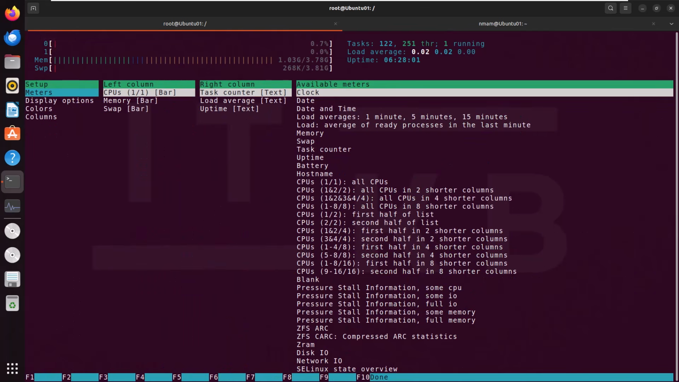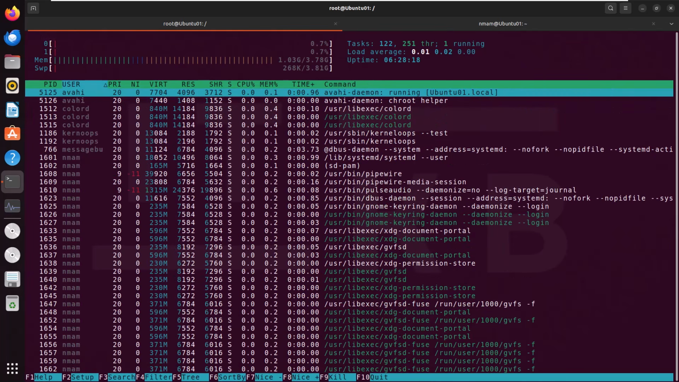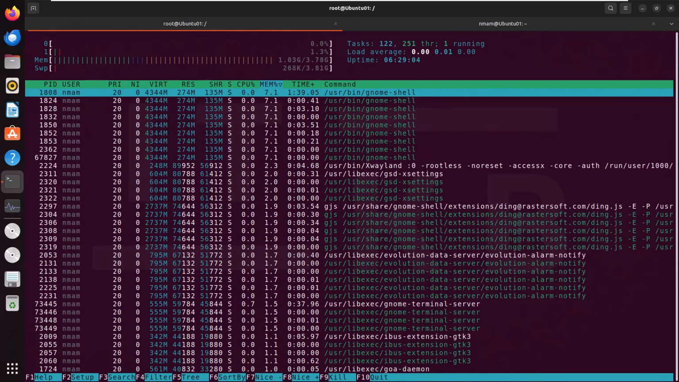Press F2 to open the setup menu where you can customize what information is displayed, for example change columns, colors, meters, etc. Press F5 to view the processes in a hierarchical structure, showing parent-child relationships. You can also use the mouse or the arrow keys to move to different columns and press Enter to sort processes by that column, for example CPU usage or memory. You can sort processes by memory usage by pressing F6.